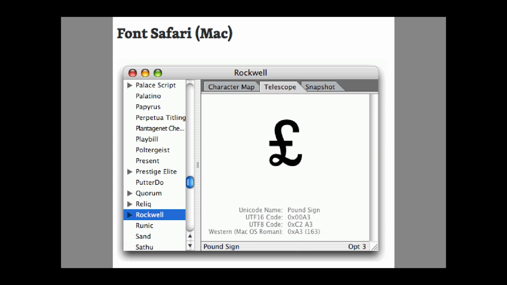Font Safari includes support for multiple language keyboard shortcuts and string encoding. You can view all of the characters in the font and simulate the font in alternate encodings such as Mac Roman, Windows ANSI, Unicode, and other common text encodings.